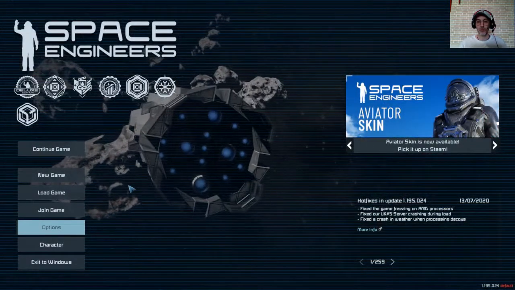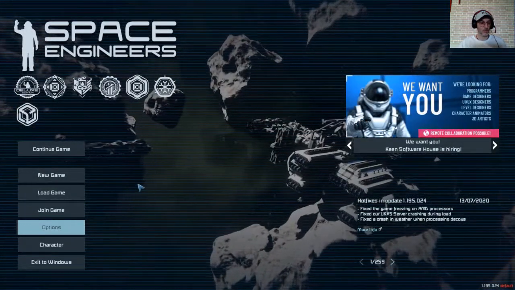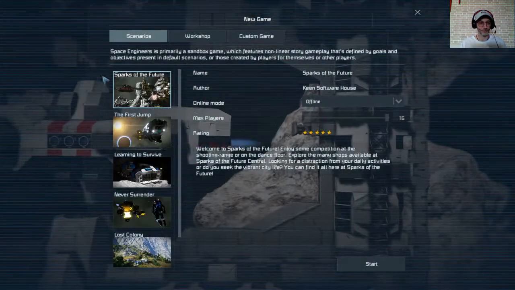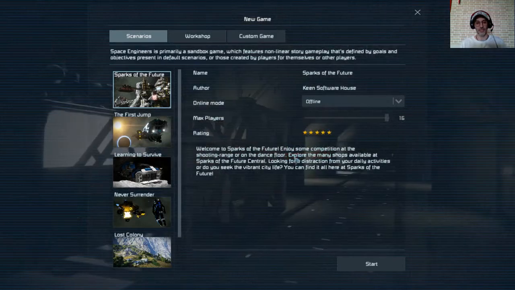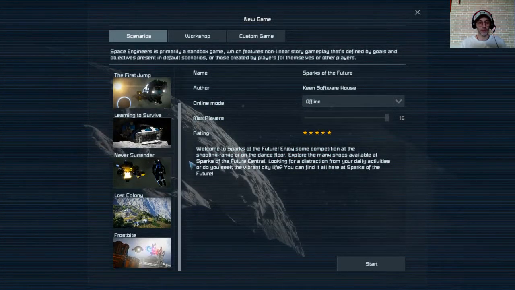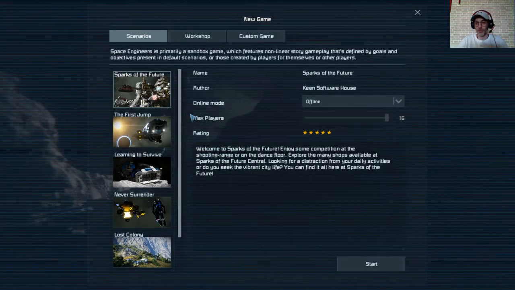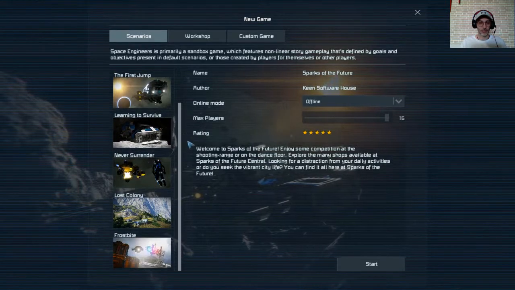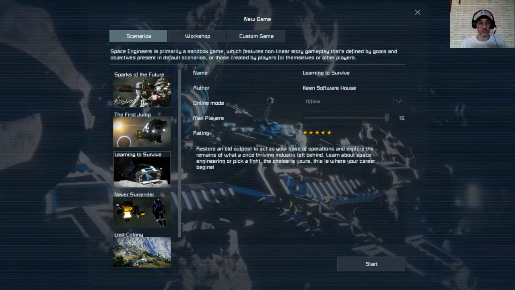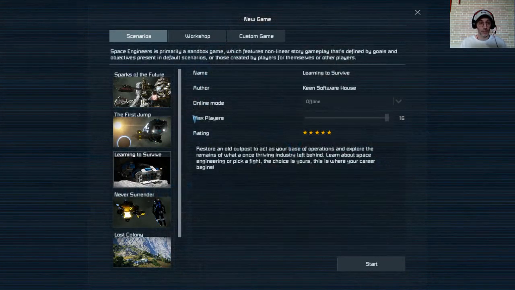the settings that I'm going to go through are going to be focused on performance. So, when we go to a new game, you will see the scenarios that you can choose. These are scripted campaigns in which you have to do A, B, C to keep going forward. If you are new to the game, I would recommend doing the first jump and maybe learning to survive. I haven't finished them myself.